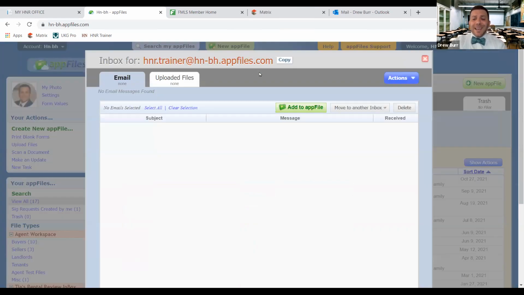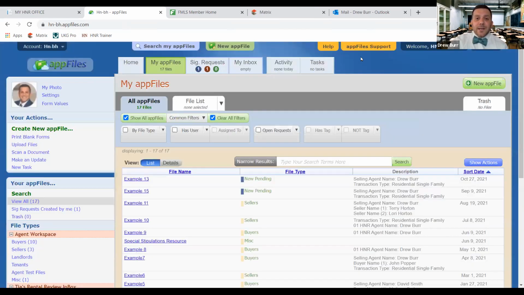Next is your My Inbox. Now I will negate this. You will not use this inbox on your app files because in the settings, we are going to have communication in app files pushed to your Harry Norman email. The reason why this is important, you want it all in one centralized place, but you also want your contacts to receive from Harry Norman for peace of mind, that it's not coming from multiple places. So this will be taken care of in settings.